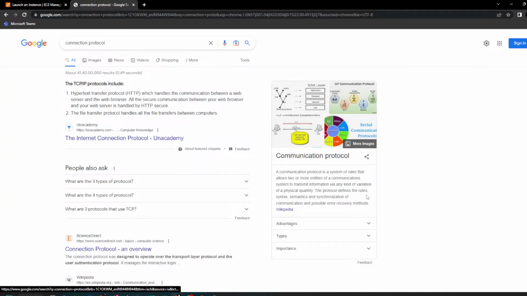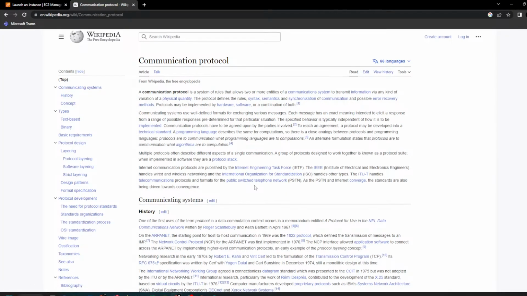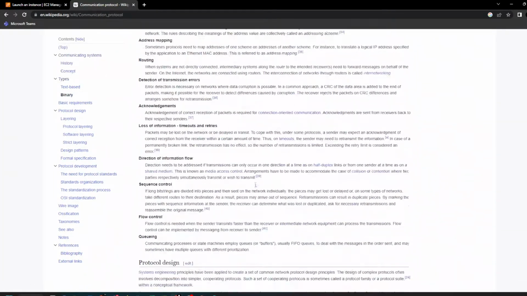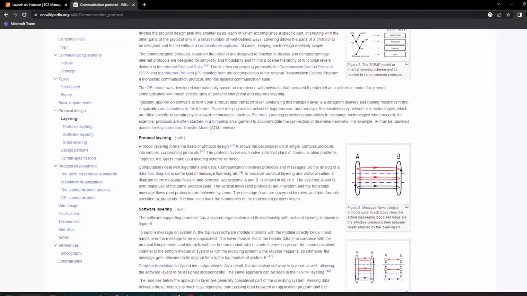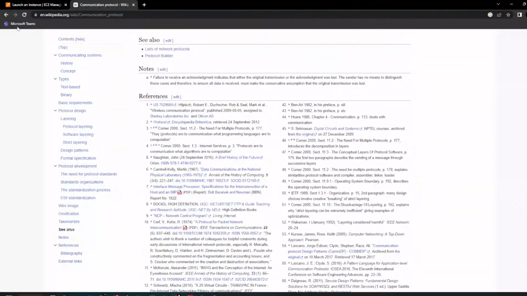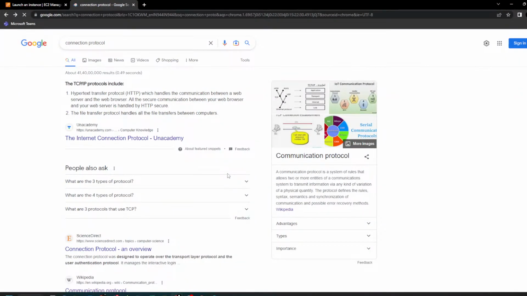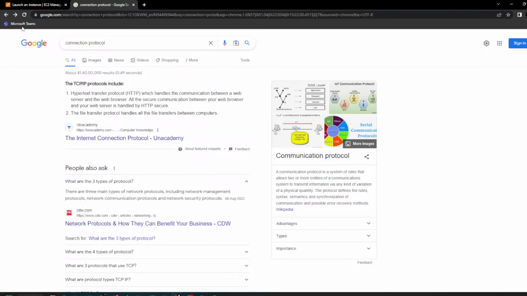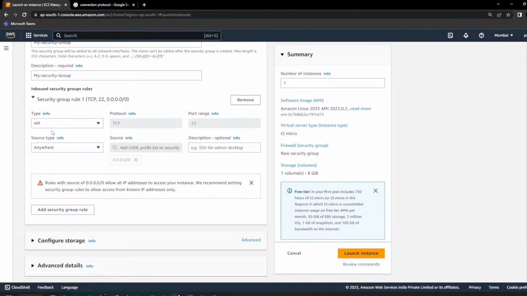The communication protocols are there on Wikipedia. You can read it out. How many protocols are there on the internet? There are so many protocols available, and how the computers are connecting and talking with each other. You can read it in detail. But right now we are just going with the SSH protocol. It's the secure shell protocol for Linux. Its port is fixed. Port 22 is fixed.